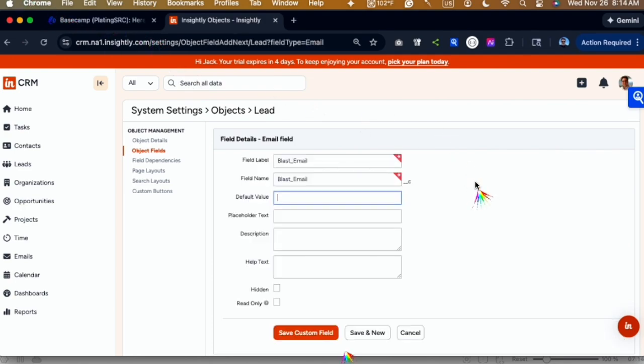So I created a field called blast email. What I do is I blast out warm emails, and I want to save it so that people know how I reached out to a lead. Okay? So I've told it the type. It's an email address. I've given it a name.